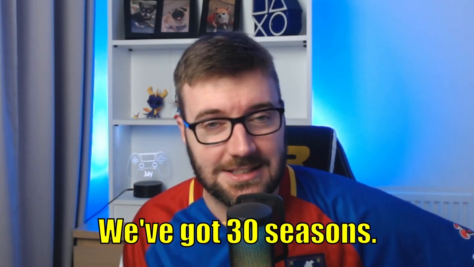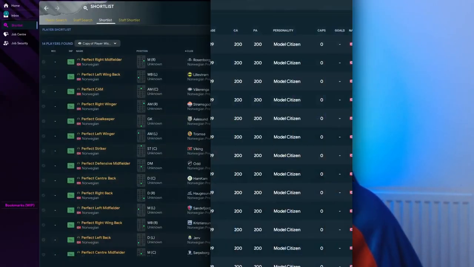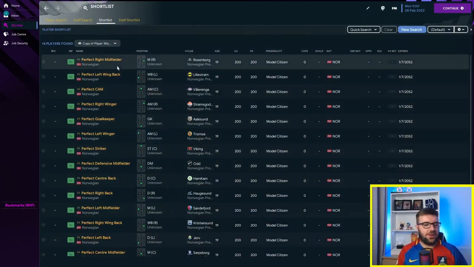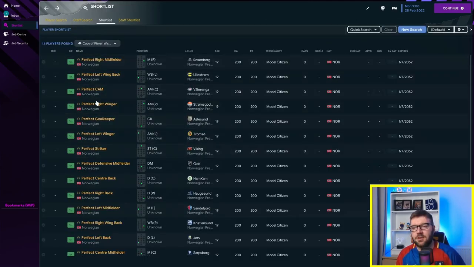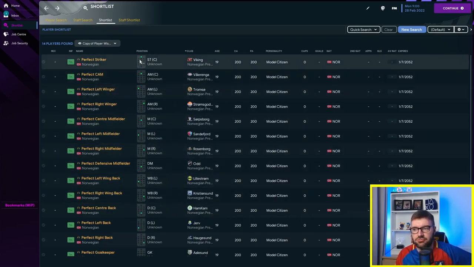We've got 30 seasons. We've got frozen attributes. Let's go and see what position's best, shall we? So here we go. We've got 200 out of 200, of course. And it's perfect right midfielder over here for Rosenborg. 20s across the board. We've got perfect every single position, goalkeeper all the way through to striker.